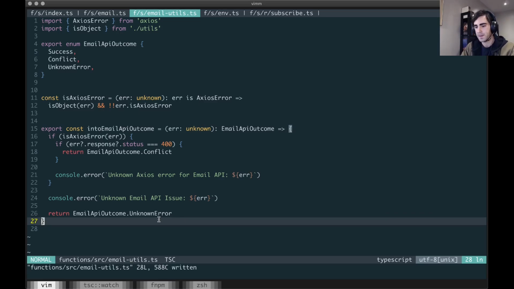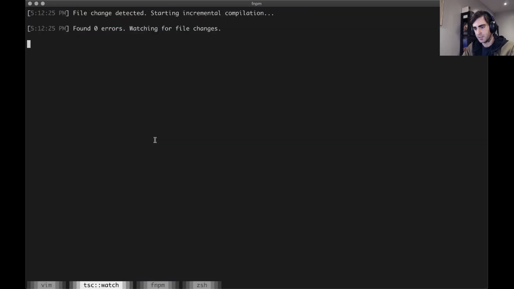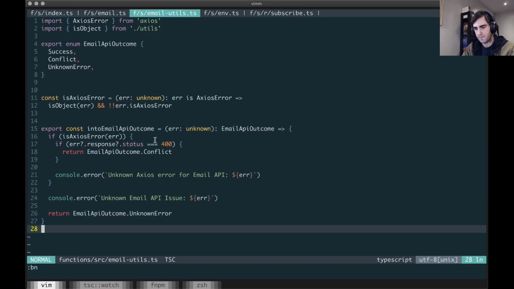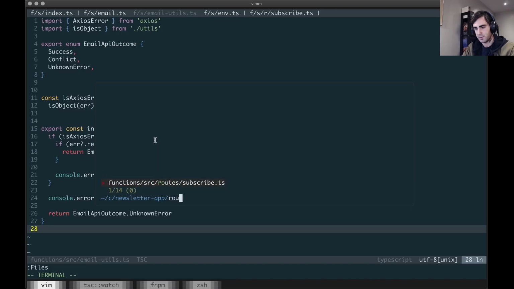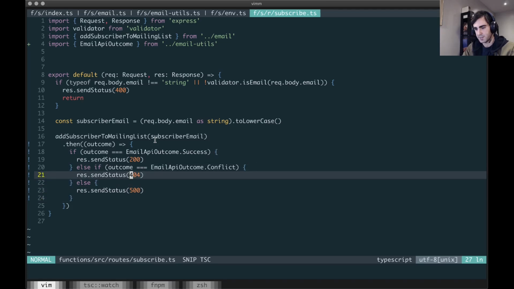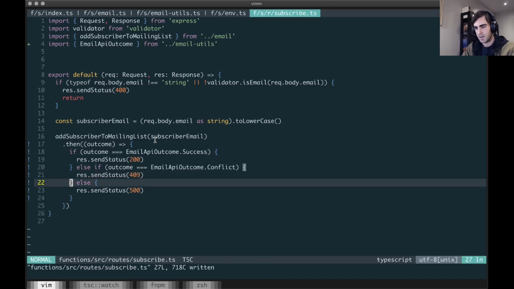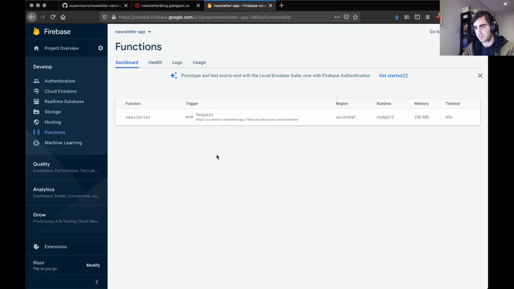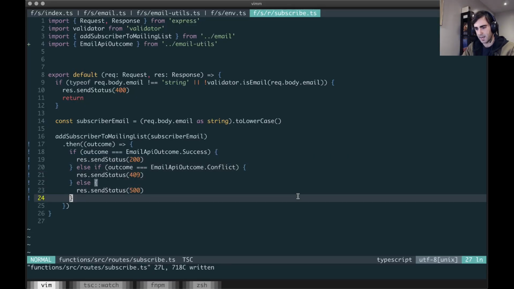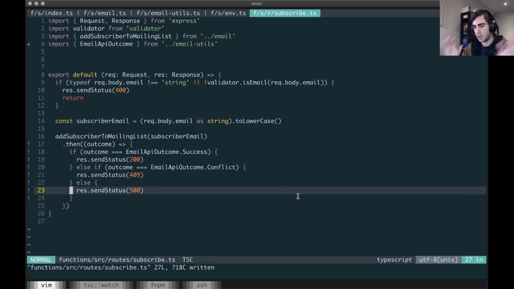Let me just check my compiler output. So that looks good. I also want to go to routes, subscribe. There we go. I've also updated the endpoint here to handle the different circumstances. So conflict, also not a 404. This is a, what is it, 409? My mind is a little foggy right now. HTTP statuses, let me just confirm, 409, conflict. Okay, so we have success, conflict, and we don't know what's happening.